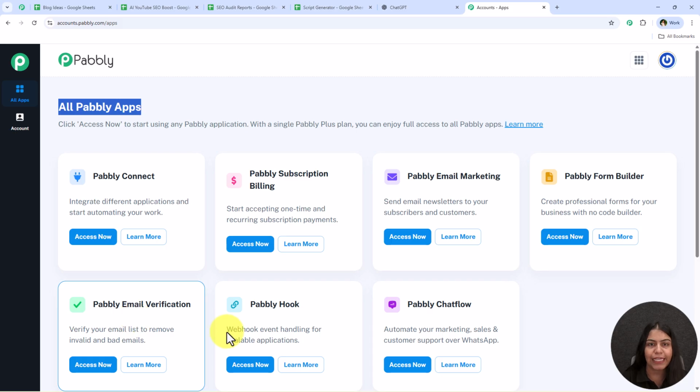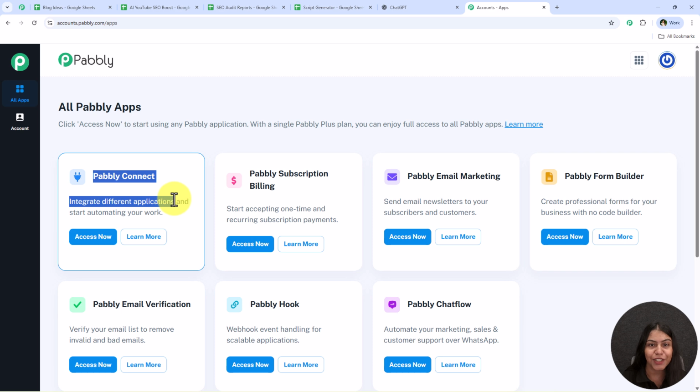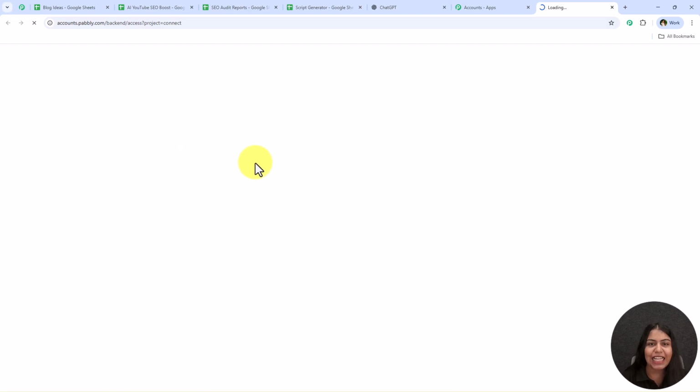Alright, now it is opening all Pabbly apps, and over here you're going to see all the tools and applications offered by Pabbly. But in today's video, we are going to use Pabbly Connect because we are connecting different applications, which is ChatGPT-5 and Sheets, right? So I'm just going to simply go towards this access now right over here to access my Pabbly Connect account.